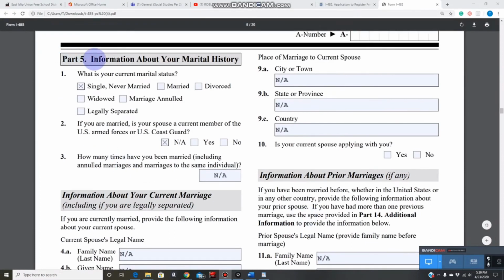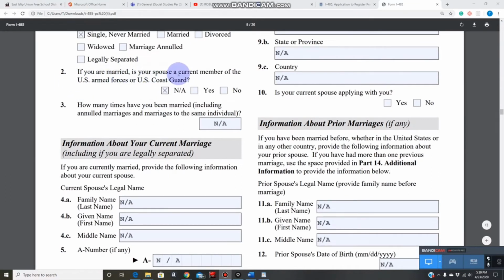Part 5, information about your marital history. What is your current marital status? Our K2 is single, okay? Number 2, if you are married, is your spouse a current member of the U.S. Armed Forces or U.S. Coast Guard? In this part, since our K2 or derivative applicant has never been married, we are going to take the N/A, not applicable. How many times have you been married, including annulled marriages and marriages to the same individual? I write N/A in here because our K2 has never been married.